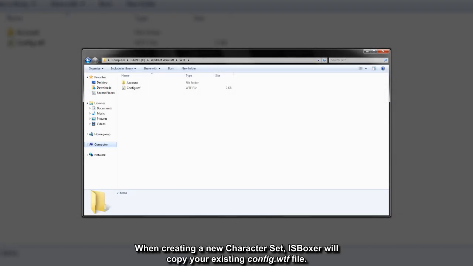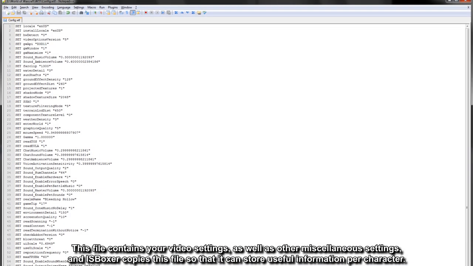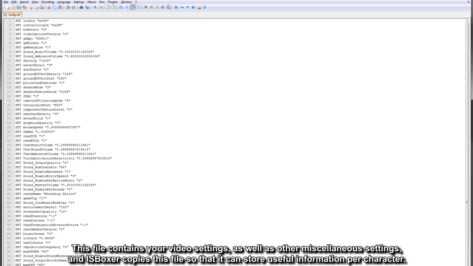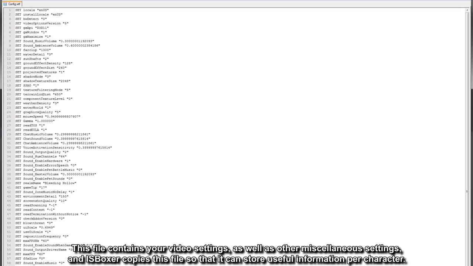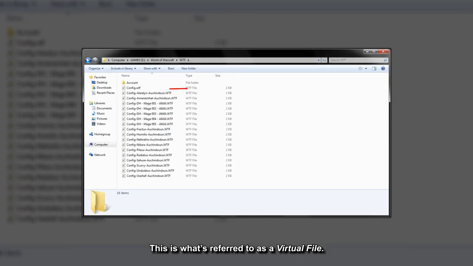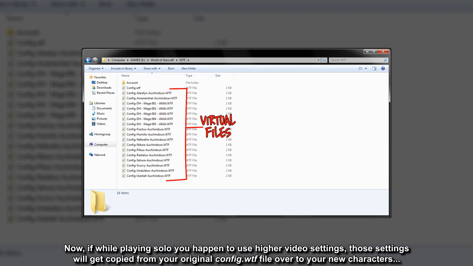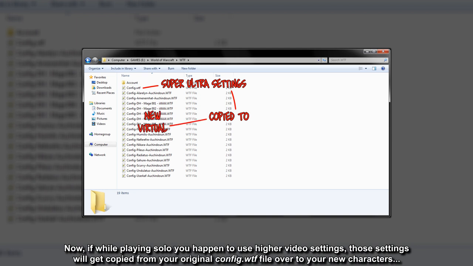When creating a new character set, ISBoxer will copy your existing config.wtf file. This file contains your video settings, as well as other miscellaneous settings, and ISBoxer copies this file so that it can store useful information per character. This is what's referred to as a virtual file. Now, if while playing solo you happen to use higher video settings, those settings will get copied from your original config.wtf file over to your new characters.